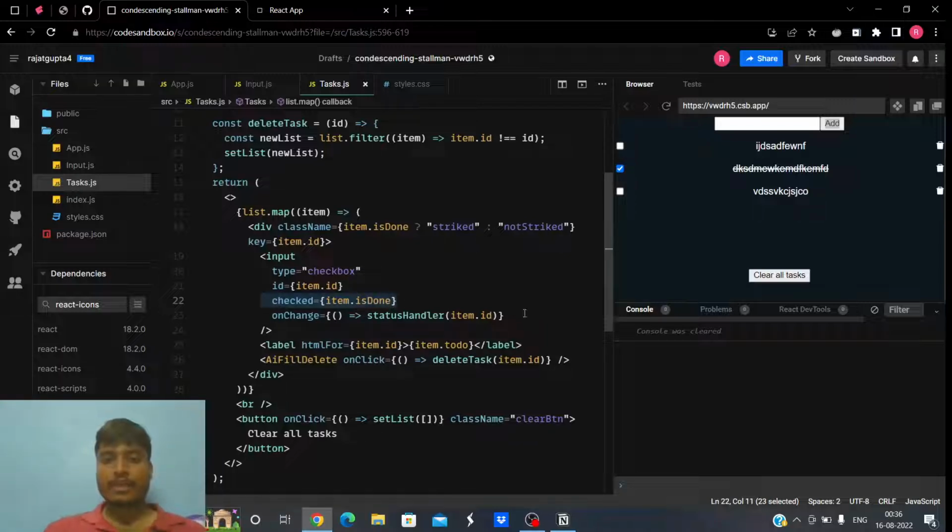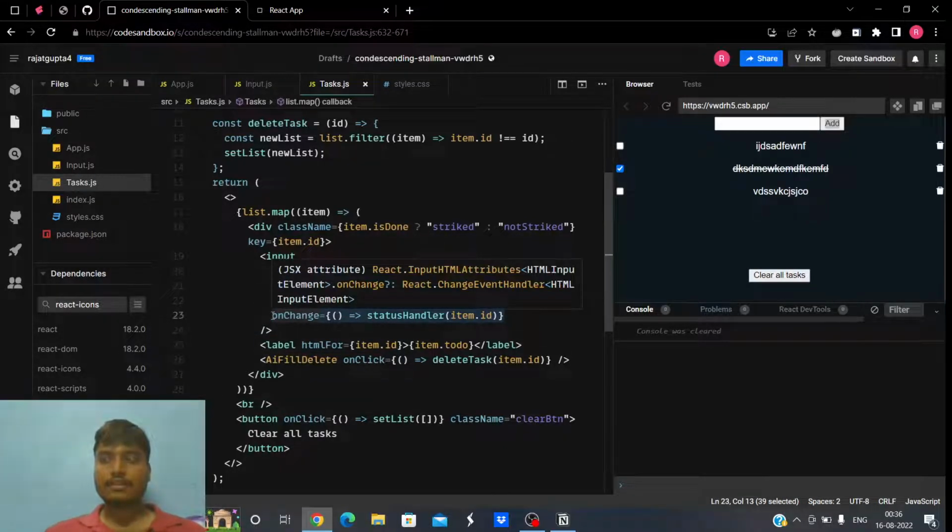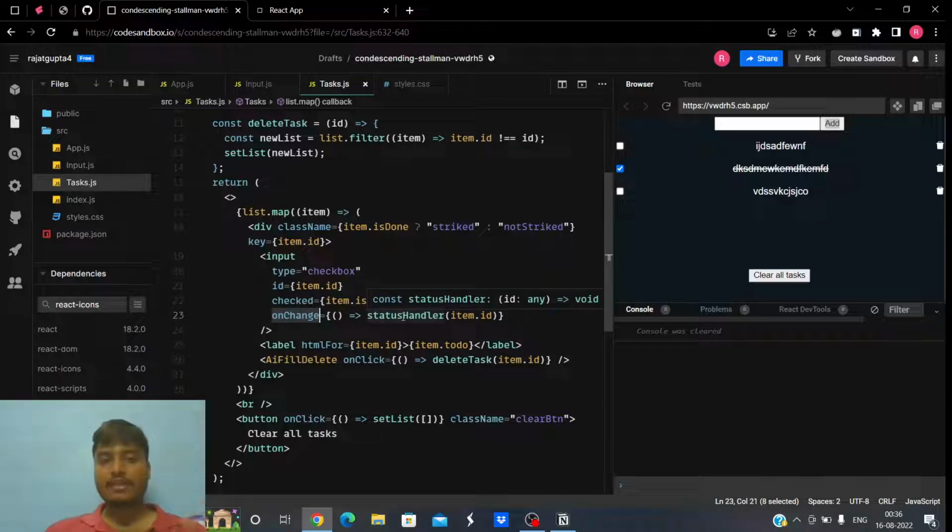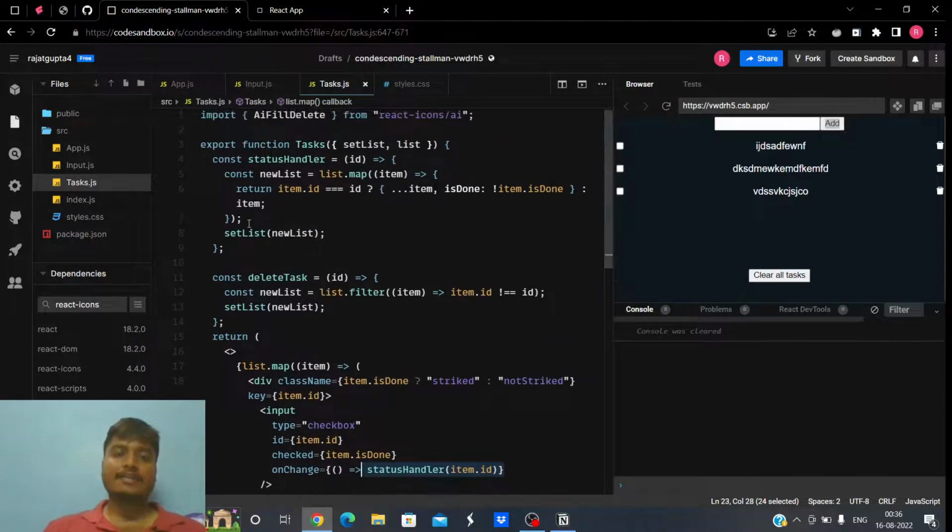Okay, and we are having this onChange here. onChange is basically helping us to manage this checkbox, whether it is ticked or not. When the user clicks on this checkbox, this onChange comes into picture. It passes the item.id of that particular task to the status handler, and what the status handler does is very easy.